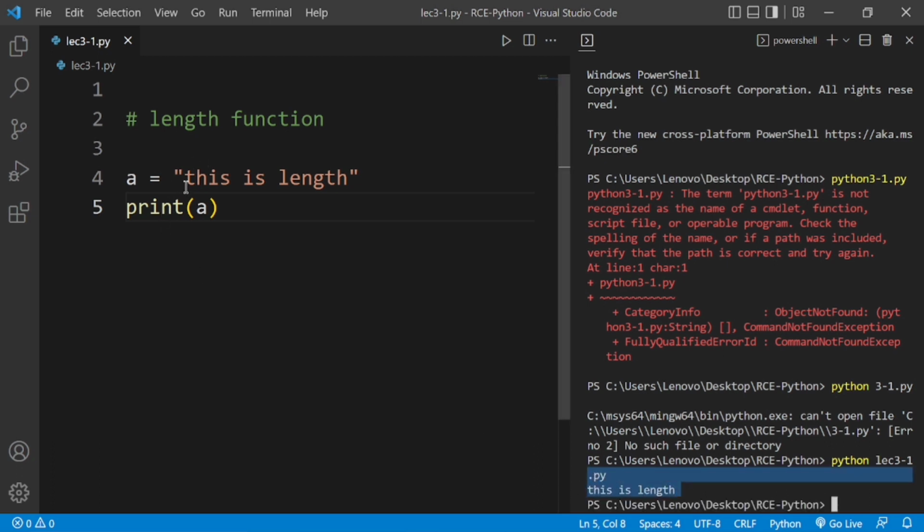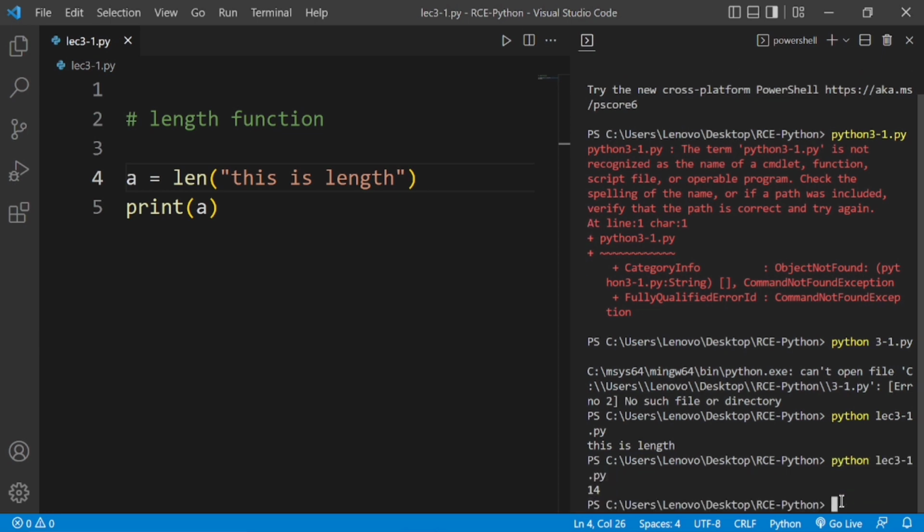We want to see the length. We just apply the length function, and this will calculate the length of that string. So what is the length? It's 14, you can see here the output is 14. Now what is the 14? See, 1 2 3 4, then 5, it is going to calculate the space as well, 6 7 8 9 10 11 12 13 14.